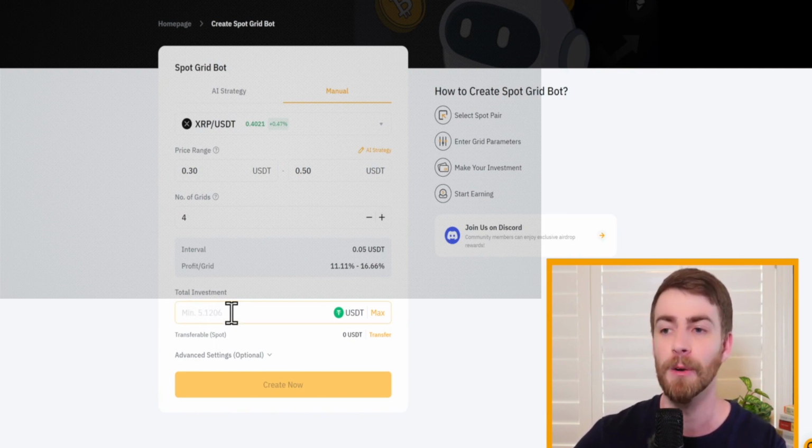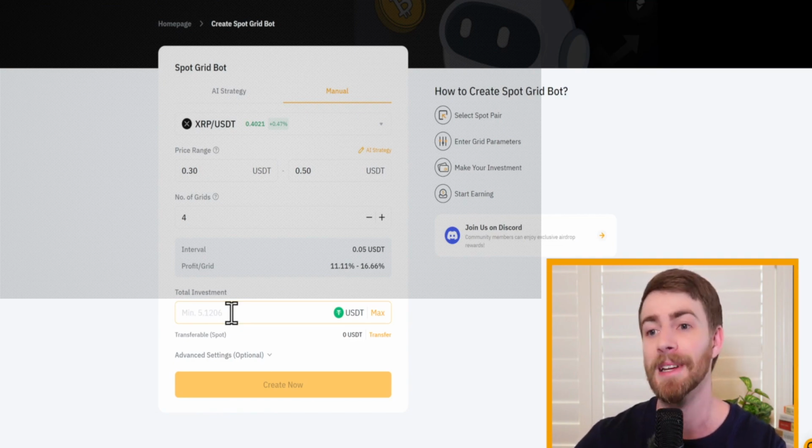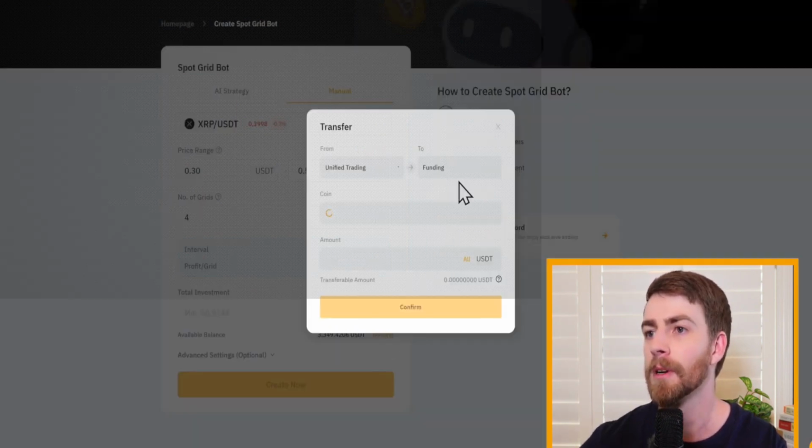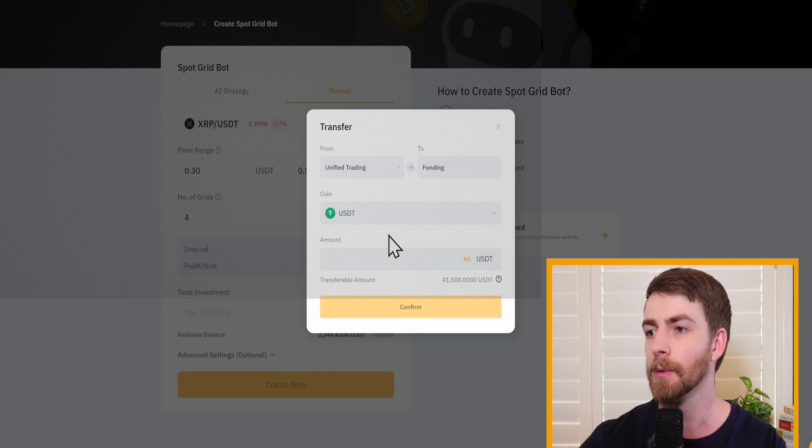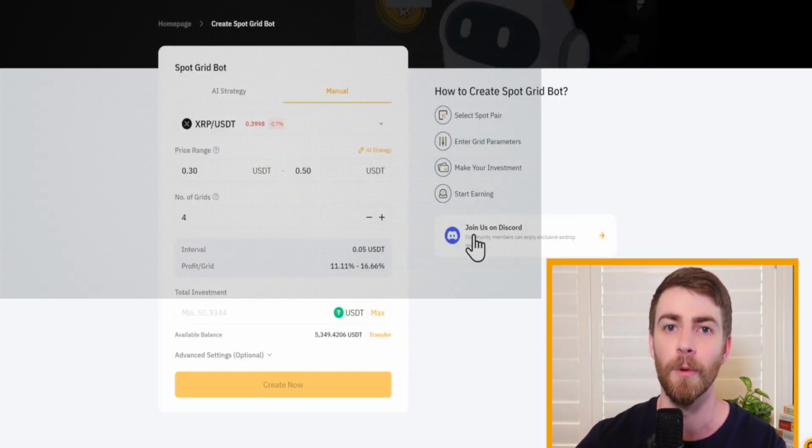Now, if you don't have money in your spot account, remember this is a spot grid bot. We're going to need money in our spot account. You can actually transfer some over. Let me show you how to do that right now. So we clicked on transfer, and we're going to transfer from our unified trading account to our spot or our funding account. Transfer USDT. Let's say we want to transfer over 2,000. We're funding it for this XRP bot. Click confirm, and it'll come right over and be ready to trade for our setup.